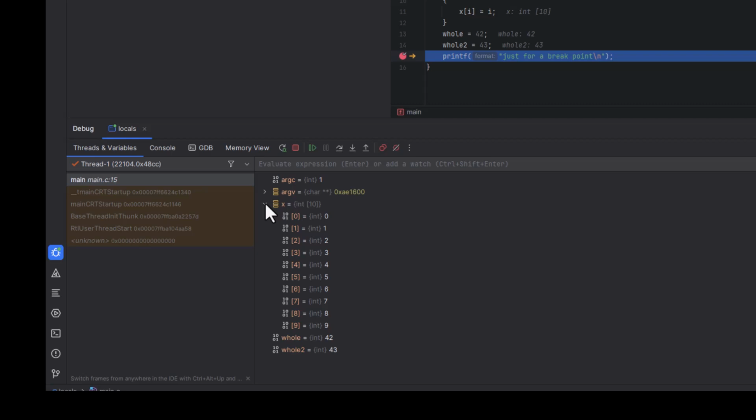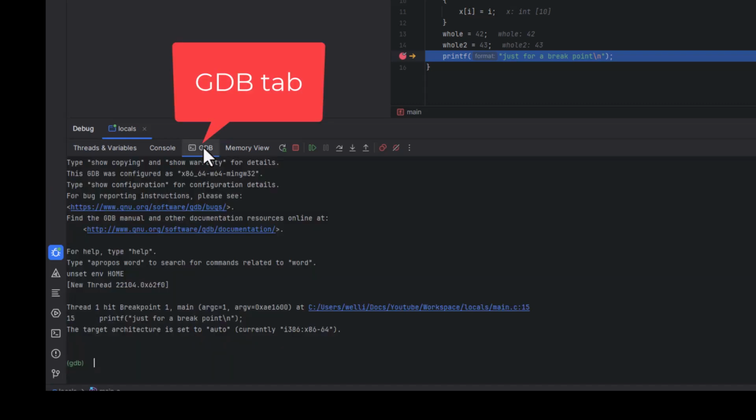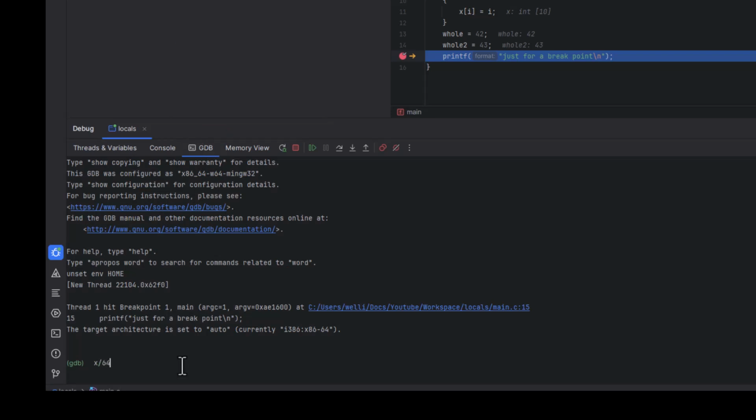The C compiler stores local variables on the call stack. You can see the call stack in the lower left corner. Right now, the only function that is in progress is our main function. The standard debugging tool for C is GDB, and CLion gives us the ability to enter GDB commands directly in this GDB tab. That gives us, among other things, the ability to look directly at memory.